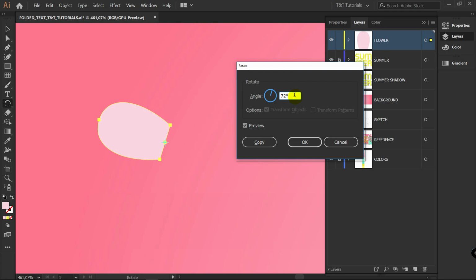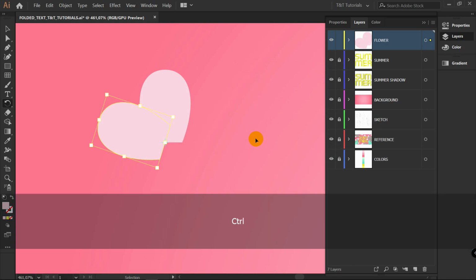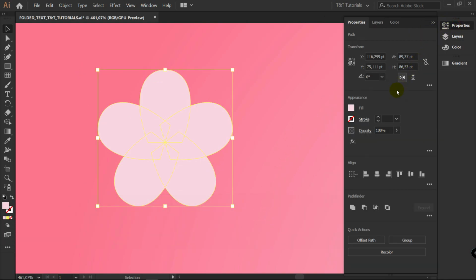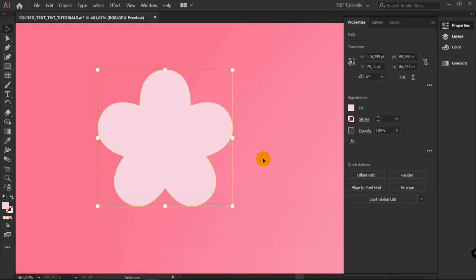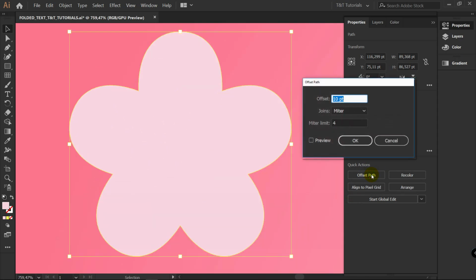So that means that you don't need to count rotate angle each time that you need to copy some objects. Just enter 360 here, divide, and enter number of objects that you would like to have. Then click on copy. After this, press Ctrl D a couple of times. V for selection tool, let's select all these layers. Properties, Pathfinder, Unite. Now offset path, preview. I will enter this value here. Your value can be different.